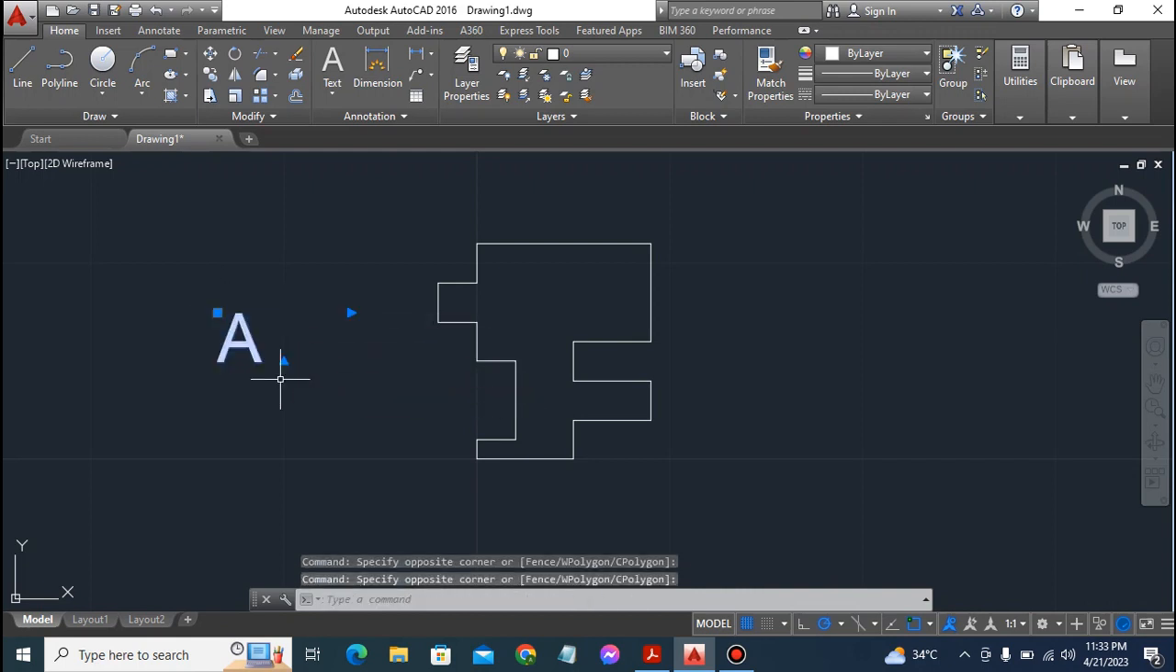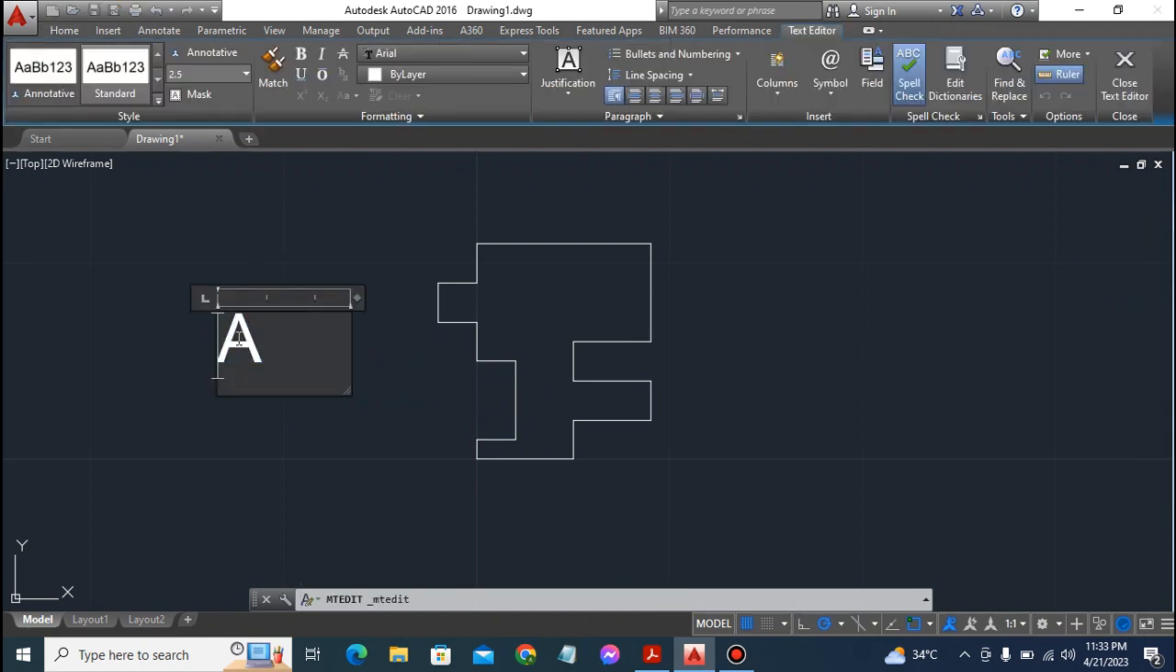We want to move this to the point you want. First, let's reduce the size, it's too much, so let's reduce the text height. Let's make it 2. To do that, see where my cursor is right now. You click on that, then you type in the value and press enter.